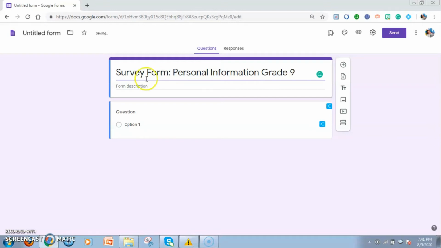Grade 9, or we can say high schools. If your respondents are just junior high school, you can put it there. And then we have this form description right here. In the form description, you have to describe what your survey is all about. So if your survey is about getting personal information, you have to describe it.